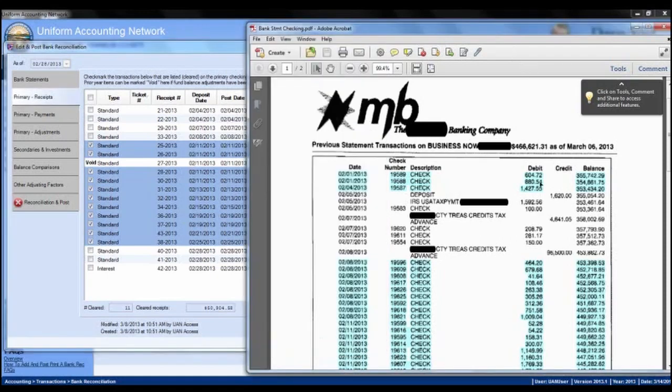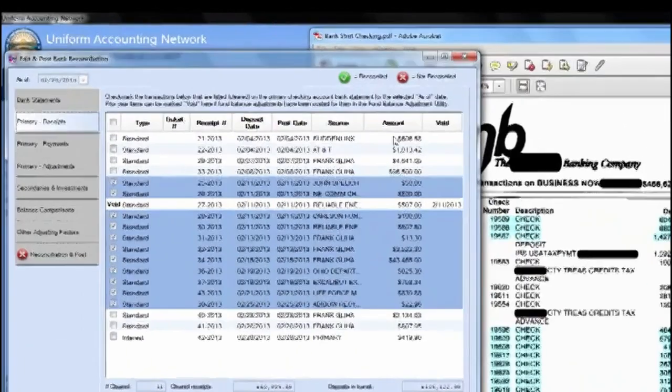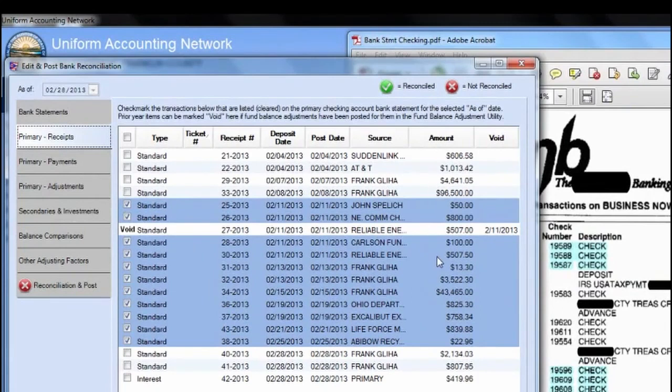What we're doing here is we're going to compare the credits on our bank statement to what's cleared on the bank, and we're going to clear that in UAN. Since I've already cleared some of the credits in blue here, we're only going to look at the credits in white. So our first deposit from February 5th, 2013 is in the amount of $1,600.20. We go back to our bank reconciliation, and I'm looking for a receipt in that amount, and I don't see a receipt in that amount.